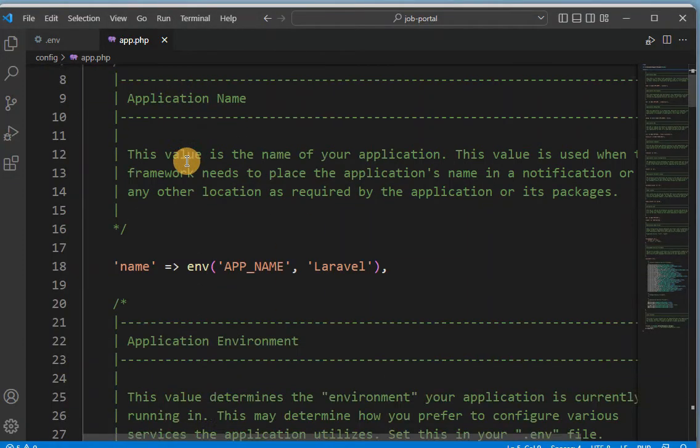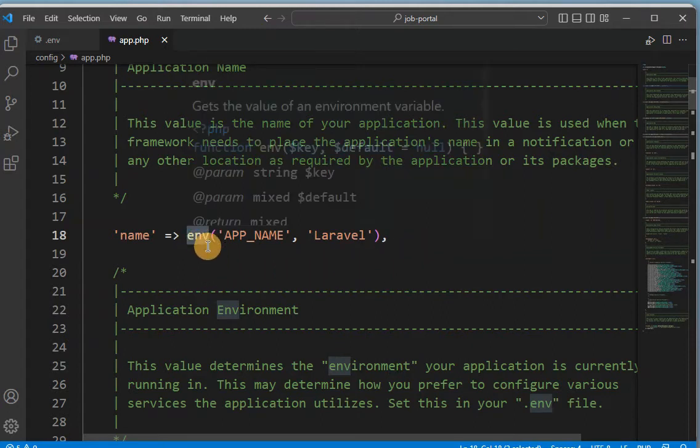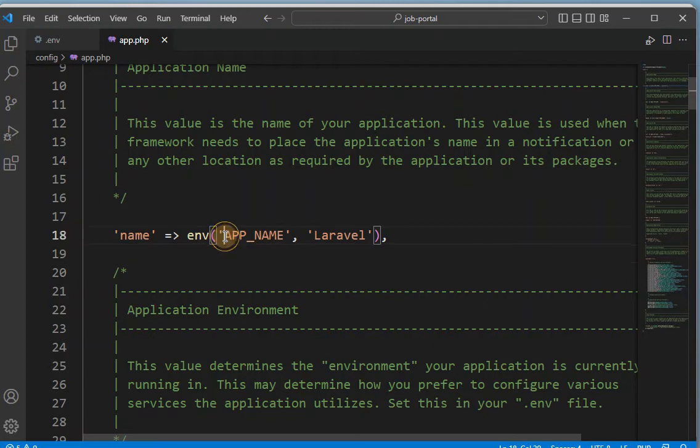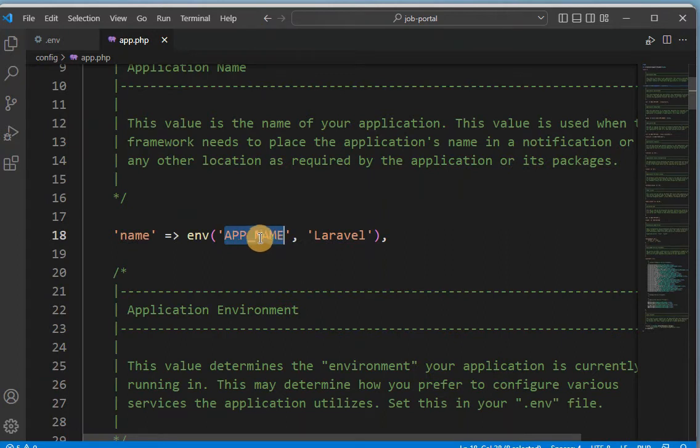So you can see here, this is the name. This name is a config value, and its value is being fetched from the env file. That is why we have env here. This env is nothing but a PHP predefined method. This env method is just reading that key, app underscore name. You can see in the .env file we have app underscore name. So this value is being fetched here. This way the configuration .php files are reading the value from the .env file.